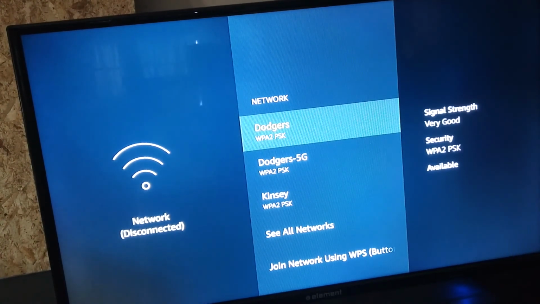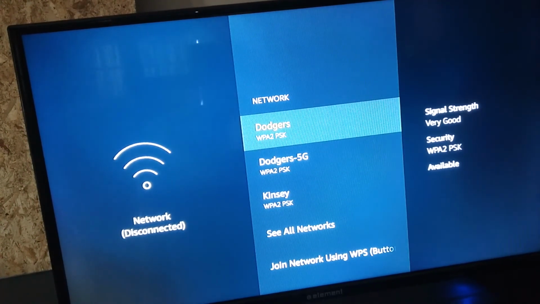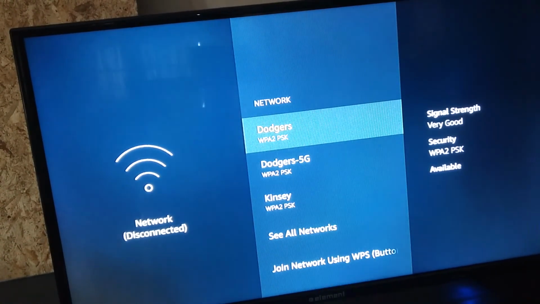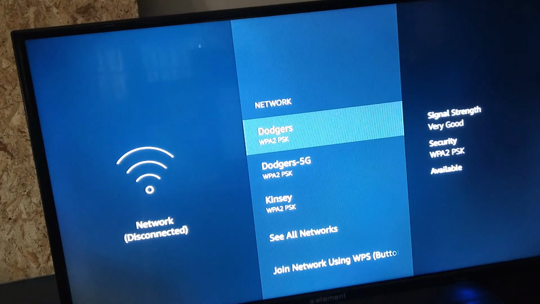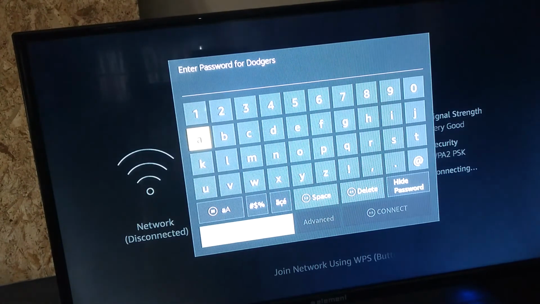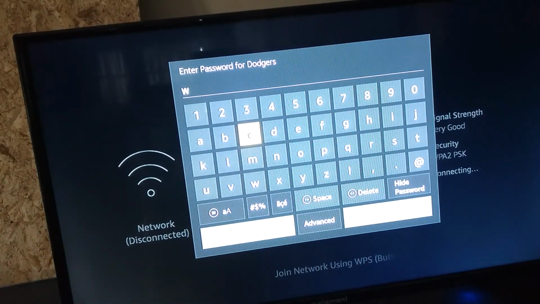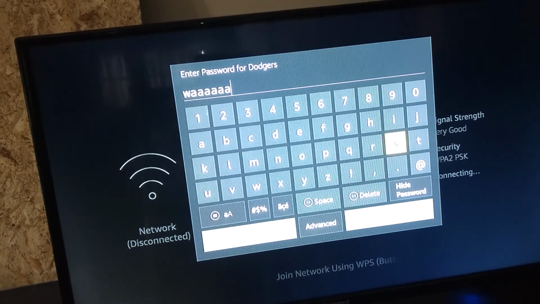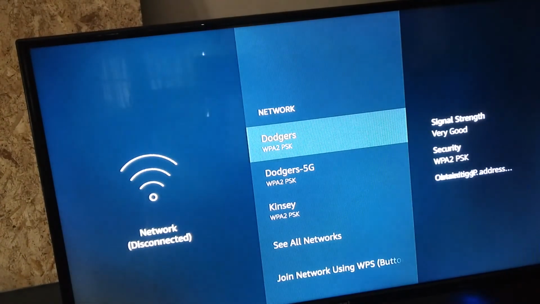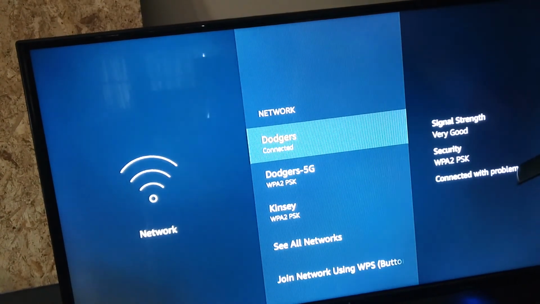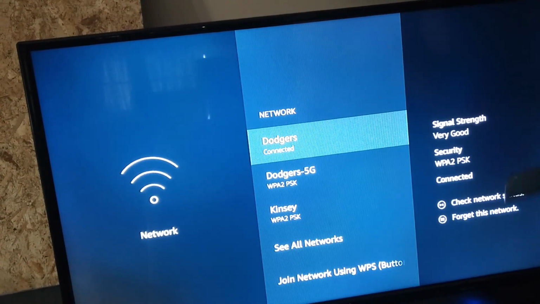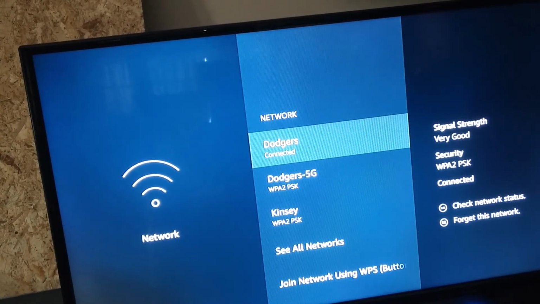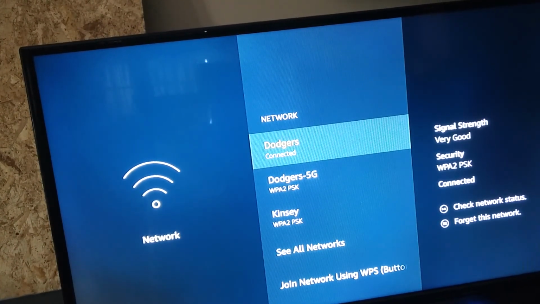So mine's called Dodgers. Spectrum and other companies have two different Wi-Fi signals. There'll be a normal and a 5G. Use the normal one. Do not use the 5G if you have two different ones. So find your network and type in your password. And hit connect. And then over here on the right, obtaining IP address, connecting, connected. It might say connected with problems, but then eventually it should say connected. So once that shows like that, you're good to go.